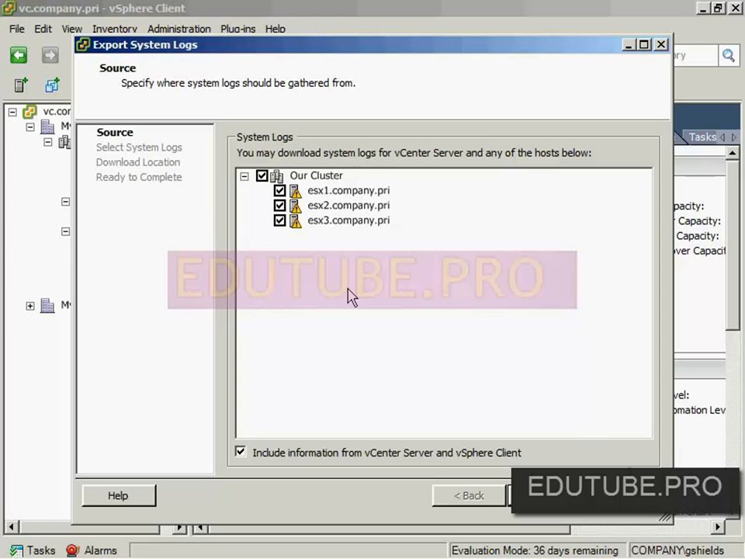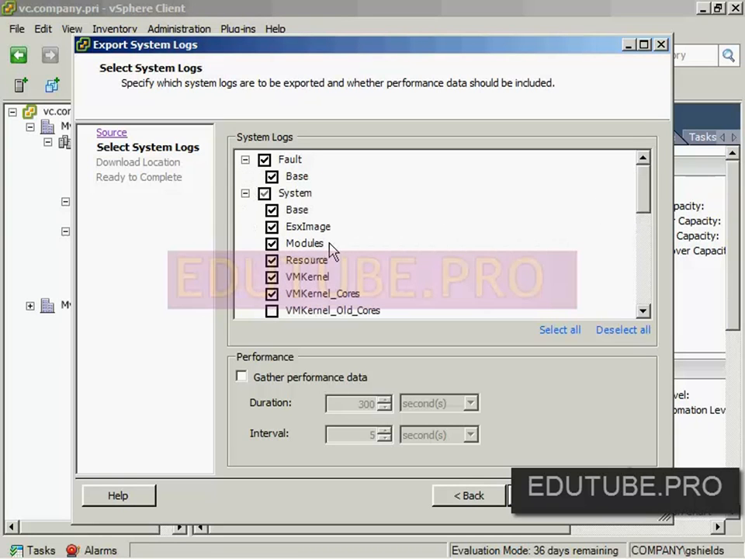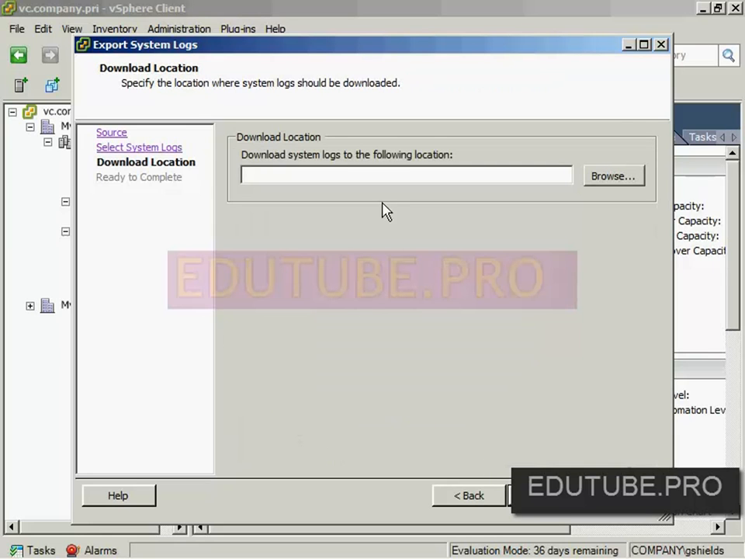If you go into the File menu here and Export, you'll see Events and then System Logs, as well as some other things here as well. If you go down here to System Logs, this provides a mechanism for you to export the system logs for different hosts or for an entire cluster full of hosts that you would then give to, for example, VMware to help them troubleshoot. You see I can include information down here from vCenter Server and from the vSphere client. And then I can select the system logs that I want to send.